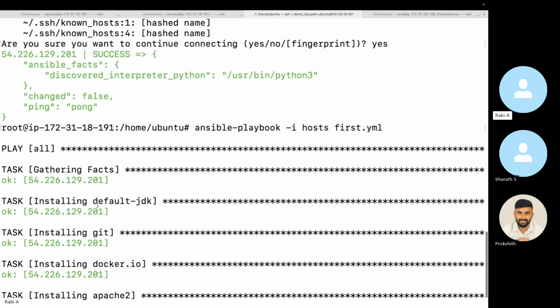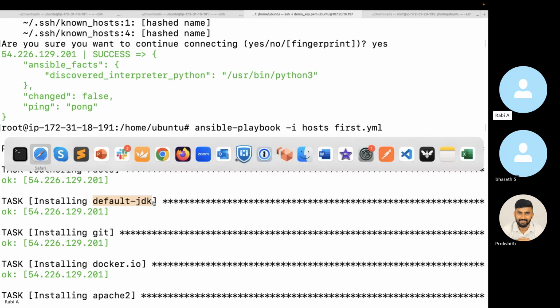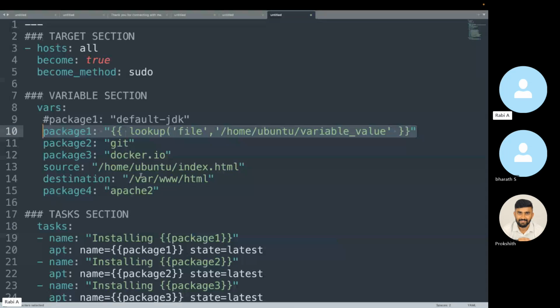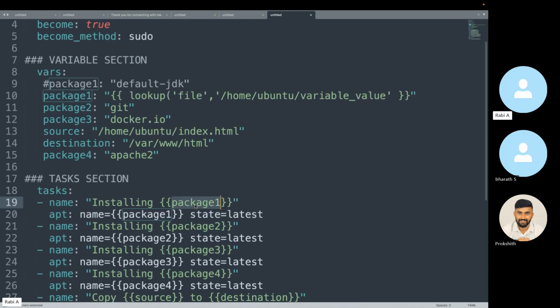So if you look at this one, this is what we were targeting. If you look at the playbook, package one, we are calling this variable, and the value for this we have stored in this particular file. Because of this lookup, my Ansible understands that it's a file, that file is present in this location, and whatever value we have stored in this file, it takes that value and assigns it to this variable. Subsequently, when we are calling it, it is using that particular value. So this is where we can make use of lookup.